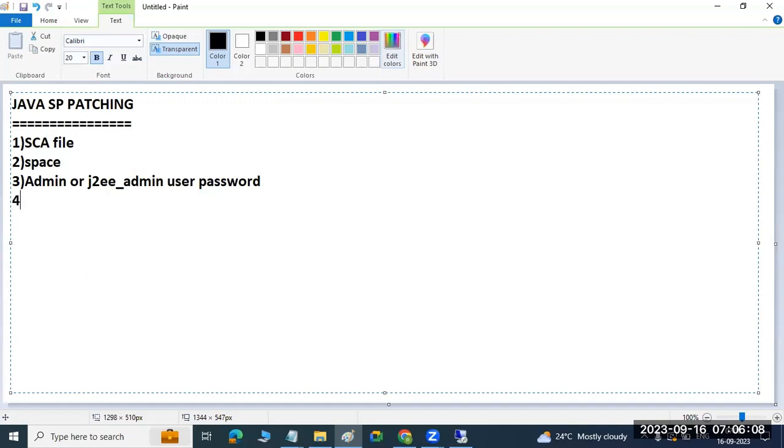Here there is no shadow concept. The shadow concept is available only for the ABAP system. For Java, there is no shadow concept. These are the major prerequisites we have to take care of.